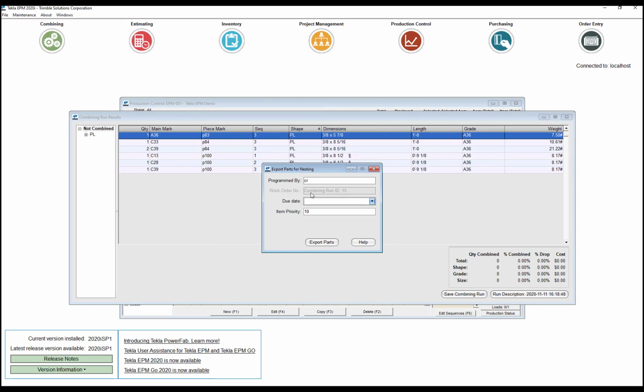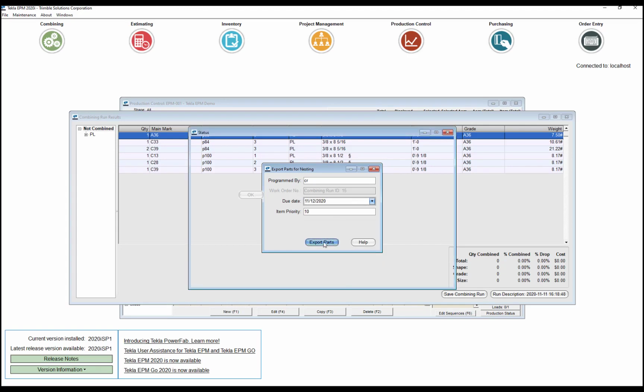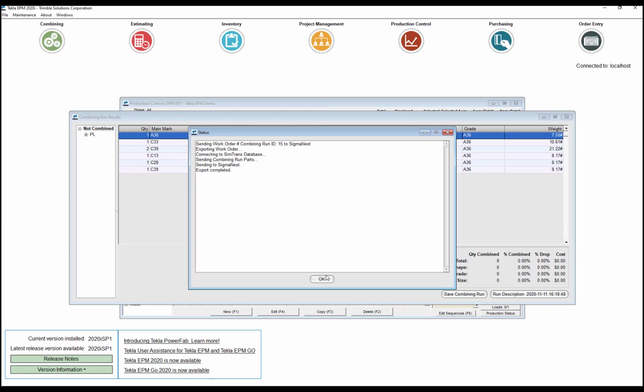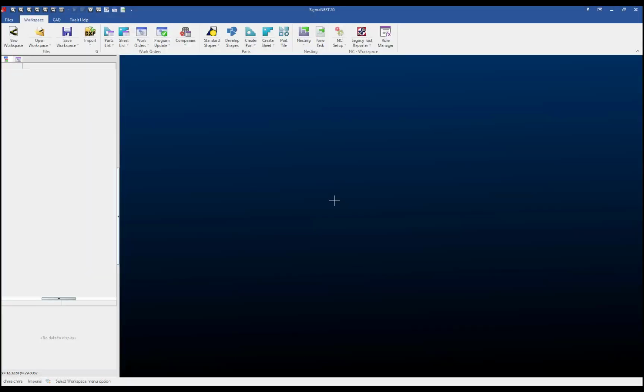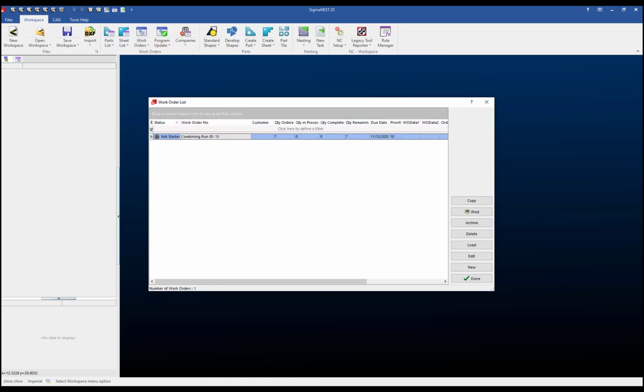Notice the work order number will be 15. There is an option now in the SigmaNEST settings set up to allow a custom work order number. We'll give SimTrans a moment to run. Now we will import the work order into SigmaNEST. Notice work order 15.